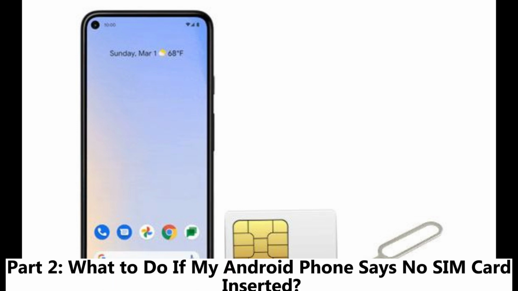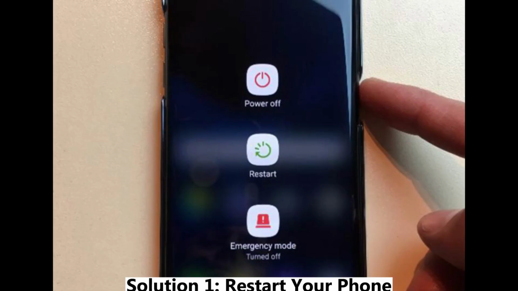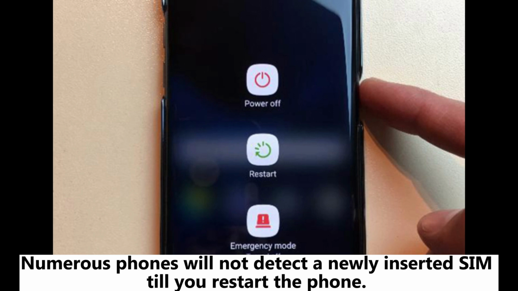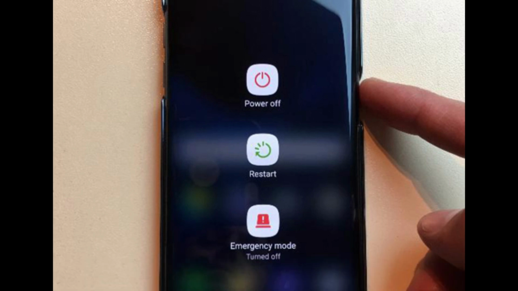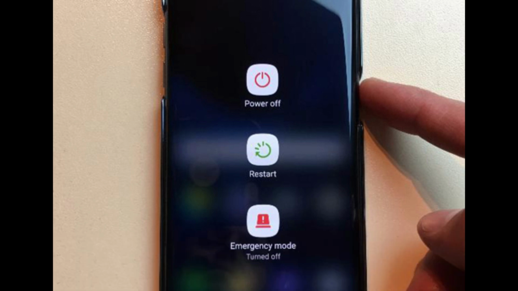Part 2. What to do if my Android phone says no SIM card inserted. Here are the 12 best solutions to fix the no SIM card error on Android. Solution 1. Restart your phone. Numerous phones will not detect a newly inserted SIM till you restart the phone. Restarting your phone is typically the simplest option for resolving small issues with your Android smartphone of any form.